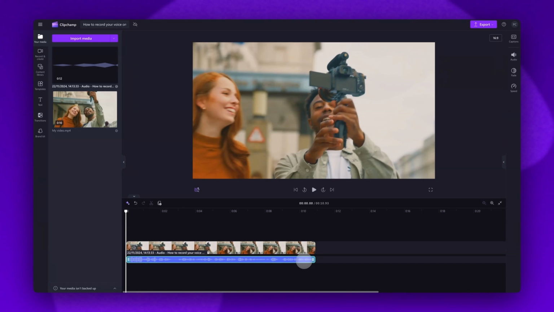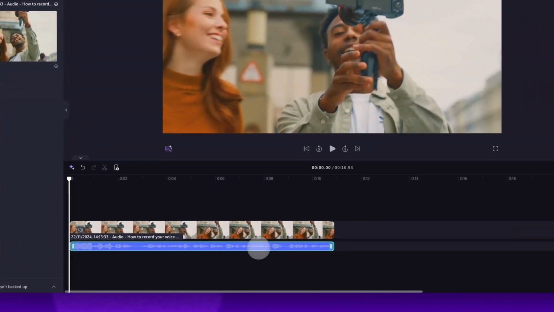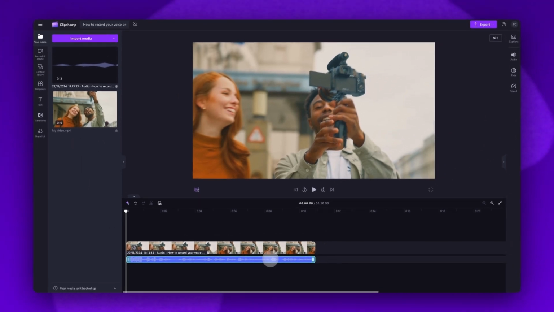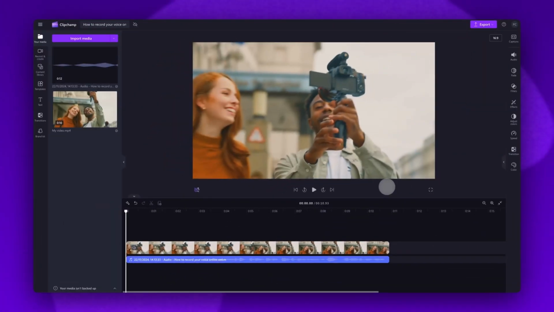Your voice recording will appear in your timeline below your video clip. The voiceover will also automatically download as an MP3 or WebM file to your device. It will also be in your media library as a new media asset. And it's as simple as that. The final step is to play your video back.